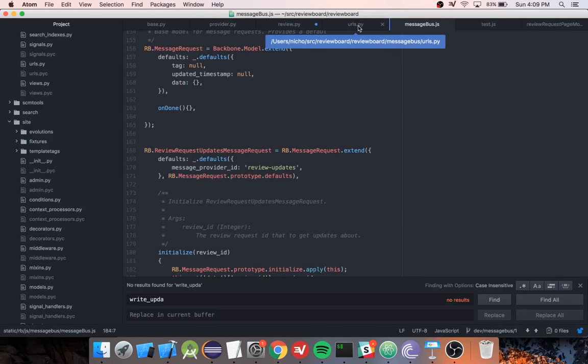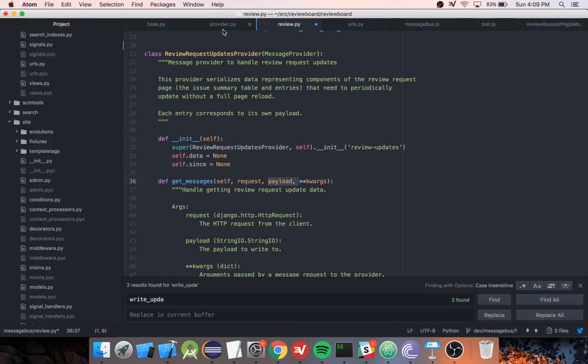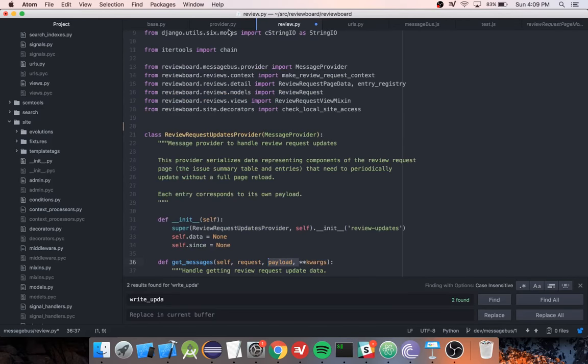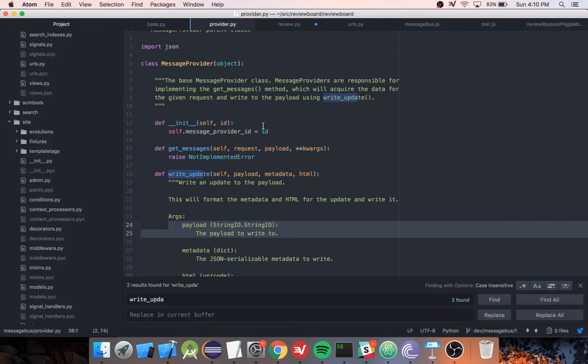All right, so on the server side, a lot has changed since before, and in large part that had to do with some change to how I was handling the providers themselves. Before, I just had the get messages, which returned a JSON object. Now, the JSON object isn't actually the payload format we wanted. We wanted it to be a very specific one, which includes the length of the metadata, line break, the metadata itself, then the length of the HTML content, line break, and then the HTML content itself. So that represents one payload.